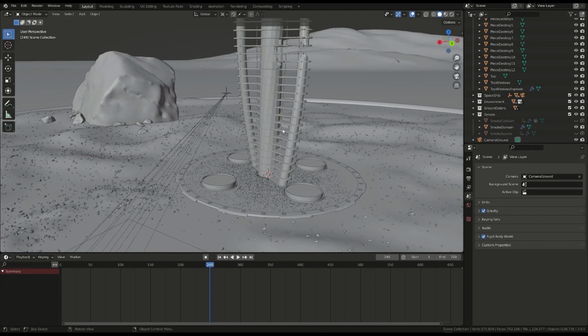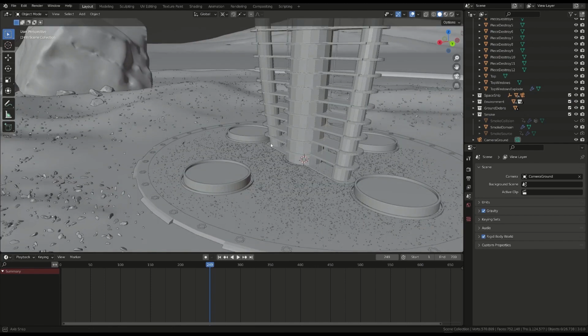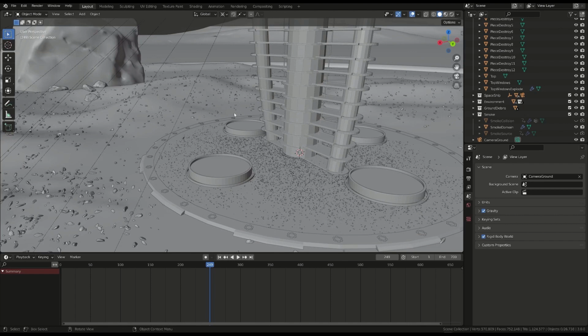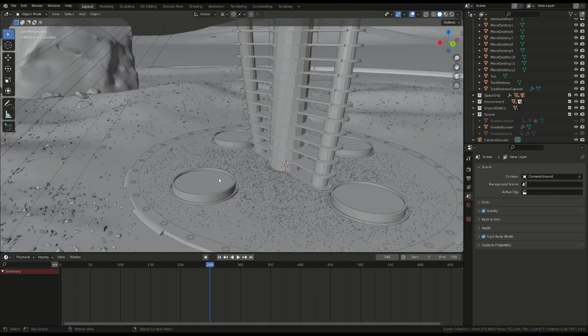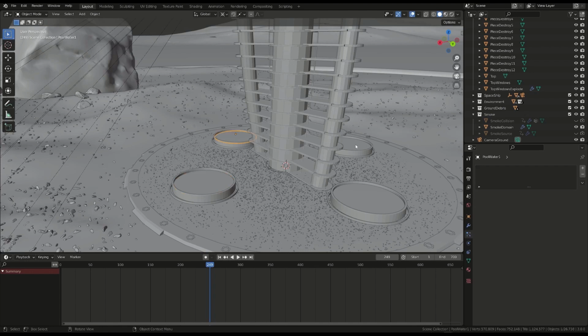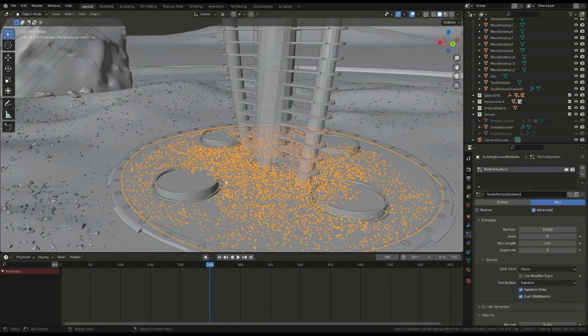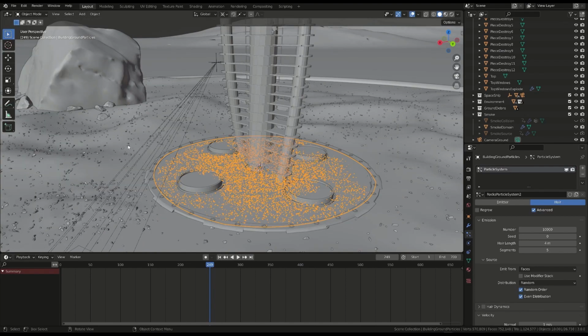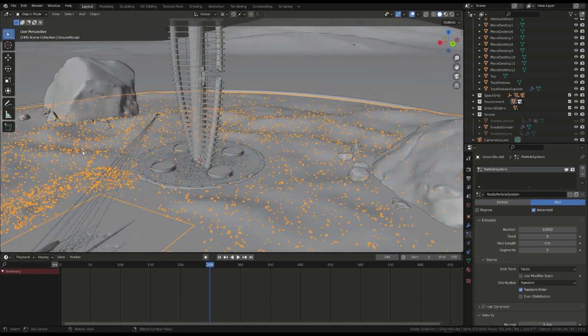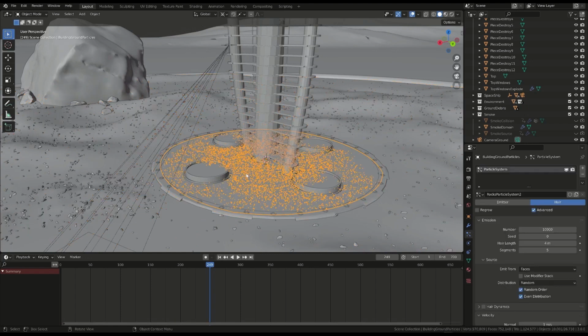Well, you can also see that I added these objects to my scene. They represent the pools that will be used later in the water simulation. They are simply cylinders that will be filled with water. But we'll get to that later. I also added a particle system to the building's floor. It's basically the same as the particle system with the rocks I added to the planet's surface.